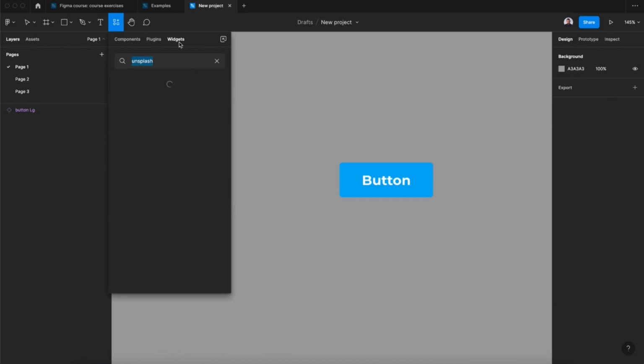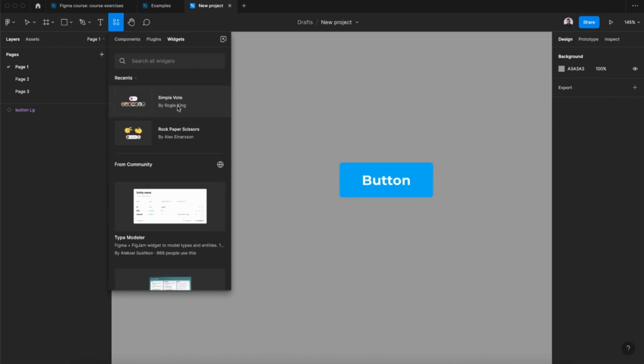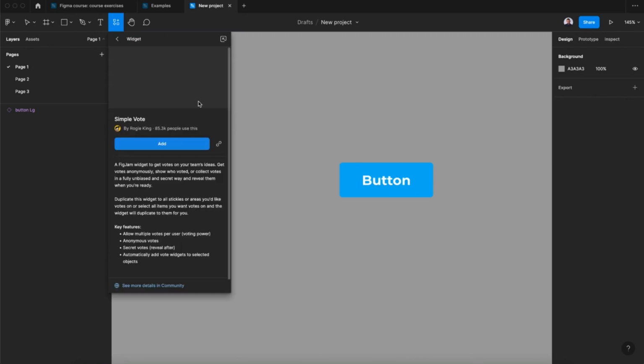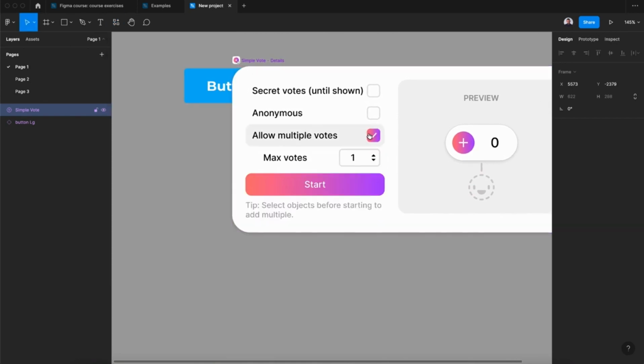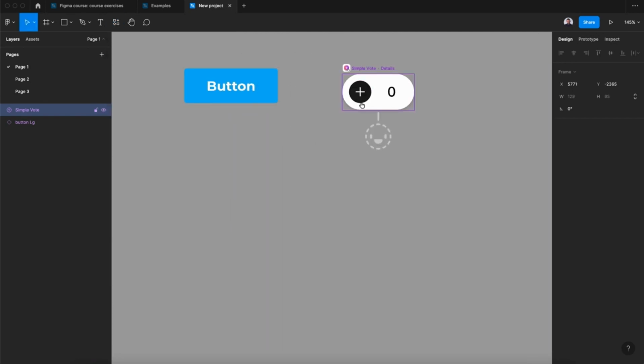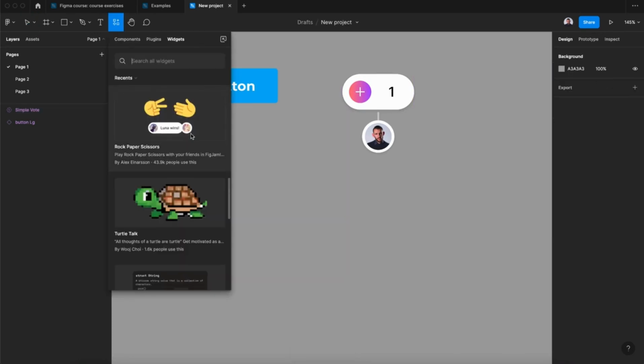Next, we have widgets. So widgets will help us collaborate better with our team. For example, let's use this simple vote widget. Let's click add. So here we have, let's check allow multiple vote, hit start, and here I can collect vote for my design and so on.